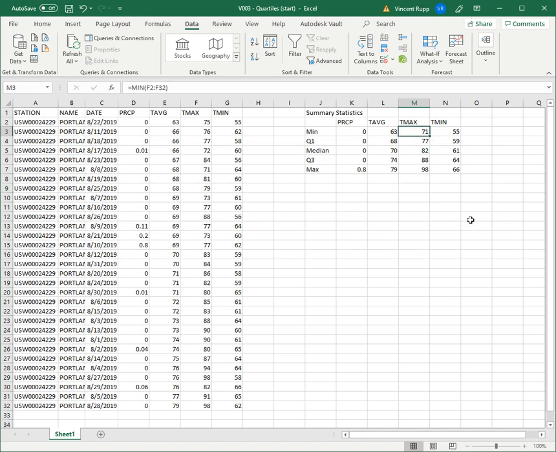This day was a nice day, and this day is quite hot. But your minimums, usually overnight, did not vary that much. They only went from 55 to 66. So the 5-number summary really gives you a good idea of how spread out your data is.